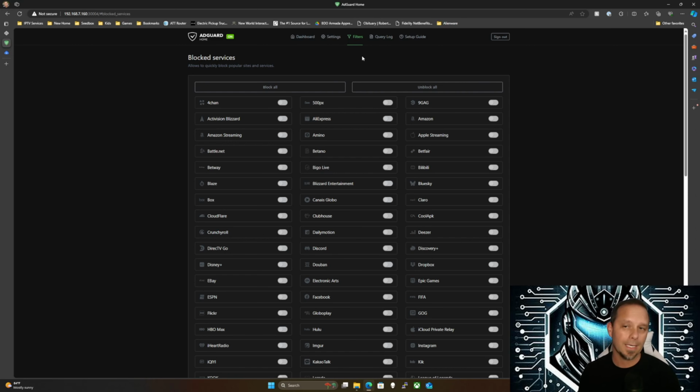So I'd put in 192.168.7.160 for my DNS server settings. It already knows it's going to use port 53, which is your default port for DNS. So that's then pointing to this AdGuard server now, and it's going to block all the ads that it needs to block. And that is how we set up AdGuard Home, guys.